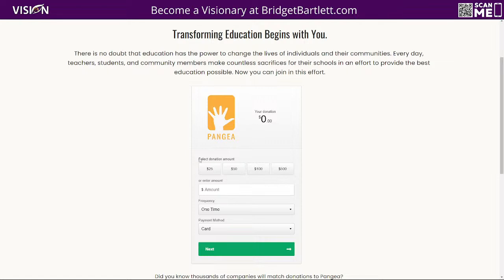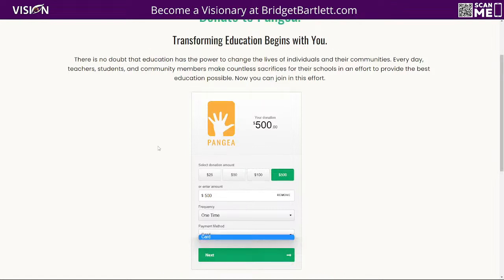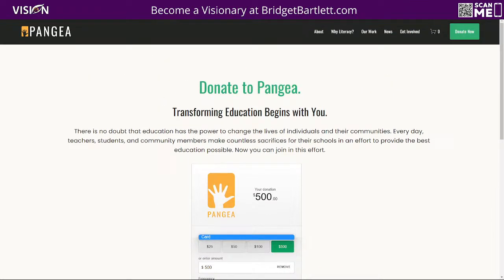So you'll see here that they can select the amount here. So we have 25, 50, 100, and 500. They can also choose one time or monthly. And then they can also choose, obviously, their payment method here. Okay, so that's kind of what the Donorbox page looks like.